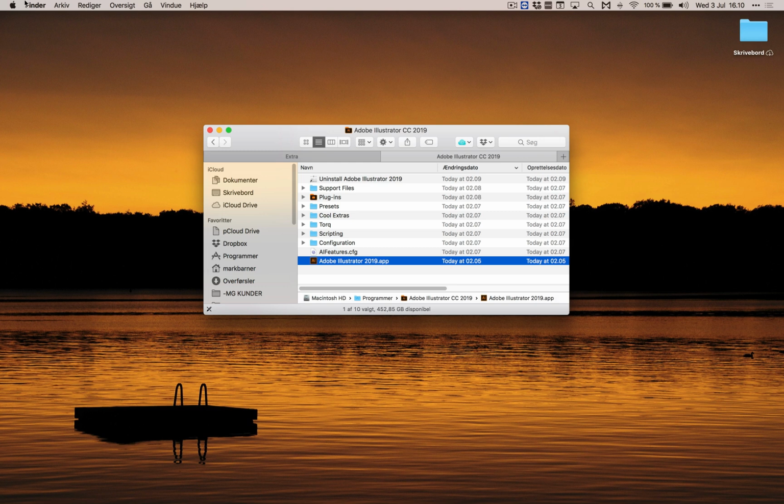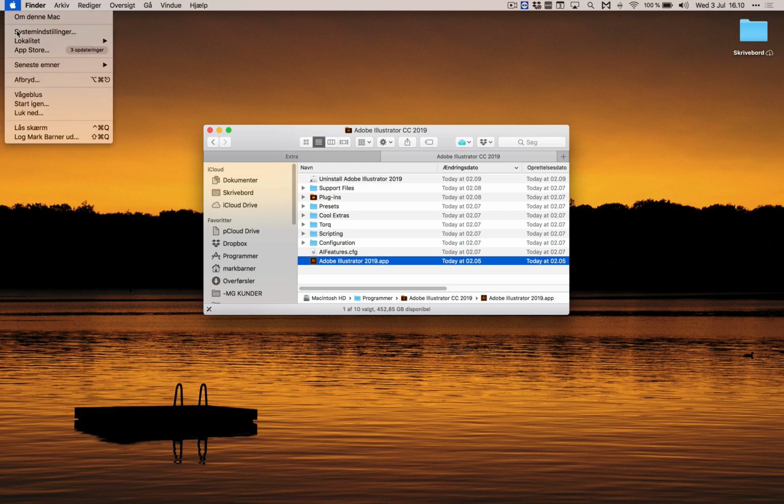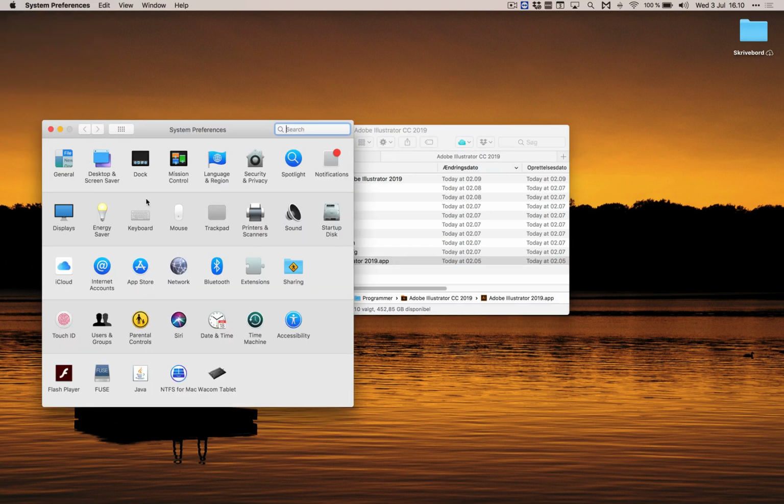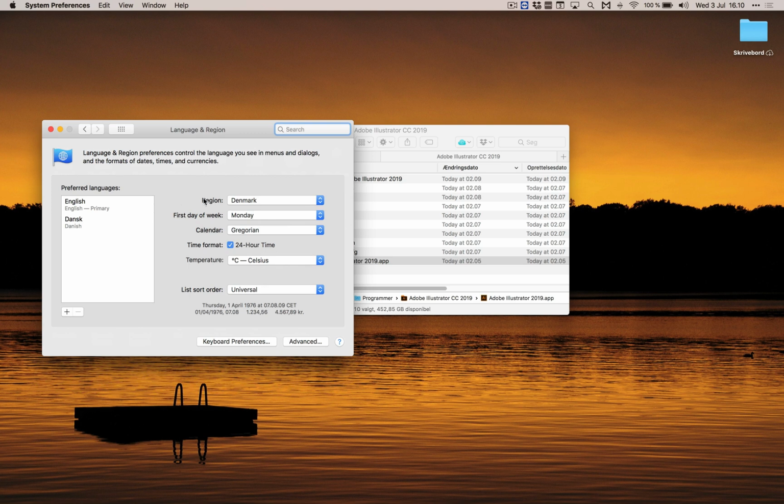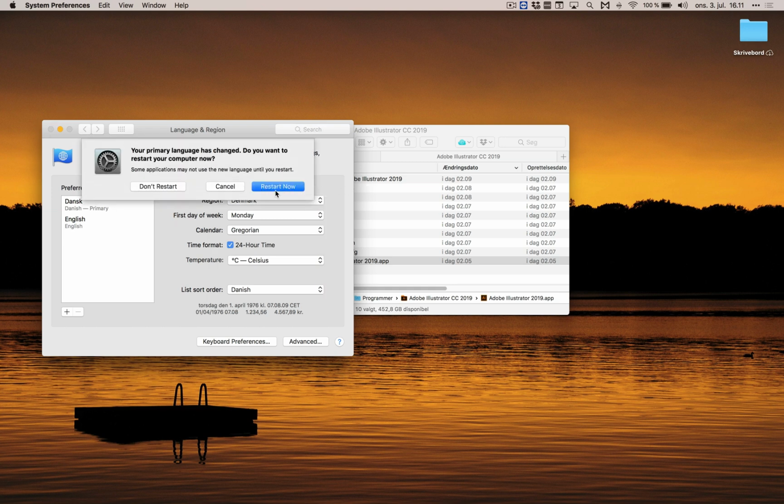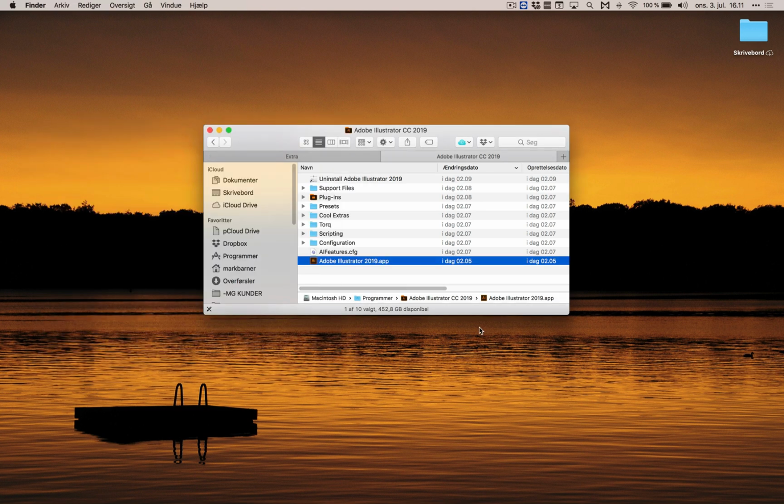Then, of course, you need to go back and change the language on your system. Again, choose System Preferences, click Language and Region, and then drag English down, so it's not primary anymore. This might be whatever language you speak, Russian or Swedish or whatever makes sense to you. I'll quit this, and it's going to ask me to restart, and I recommend you do this as well. I'm going to say don't restart for now.